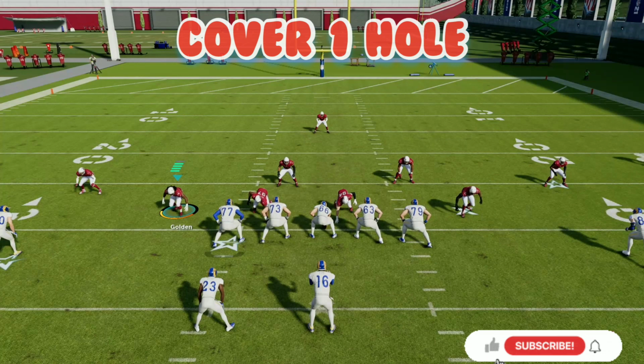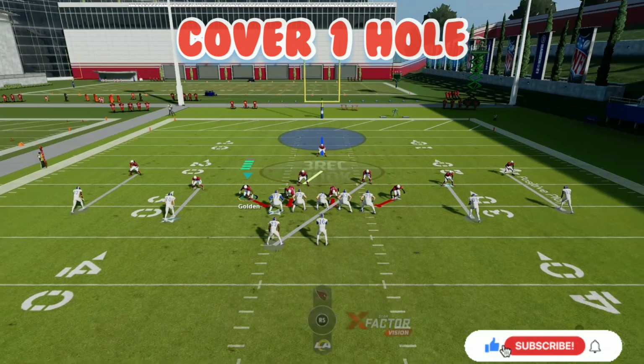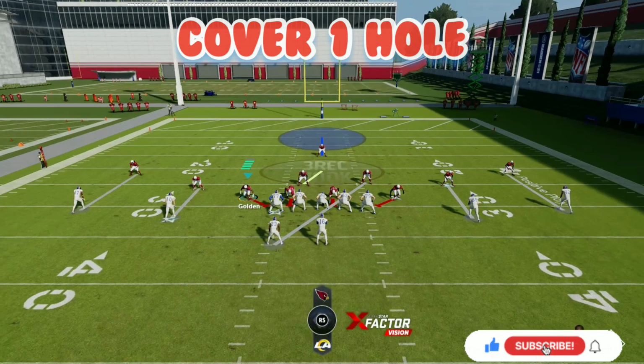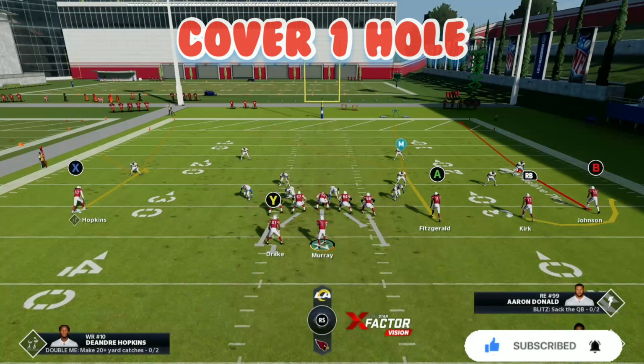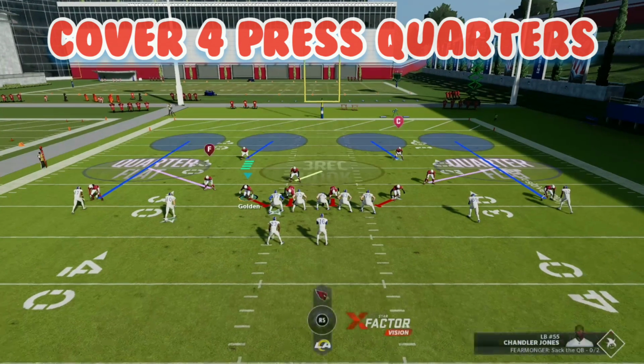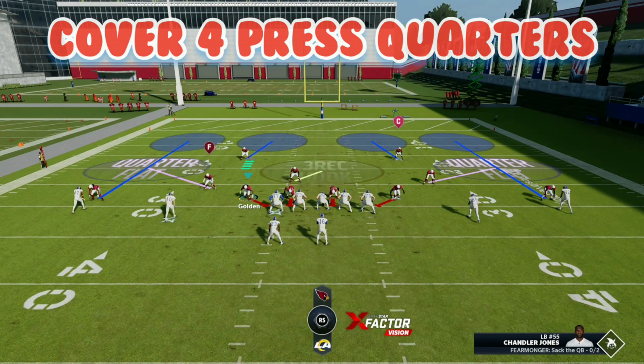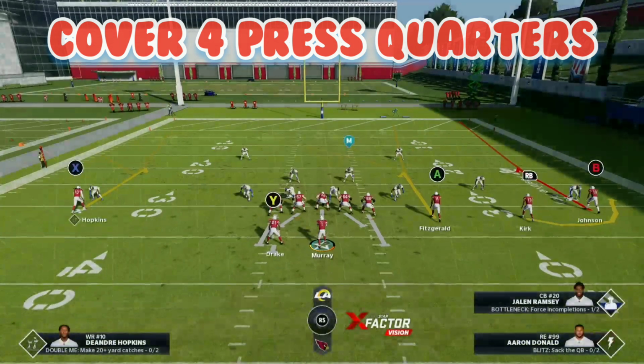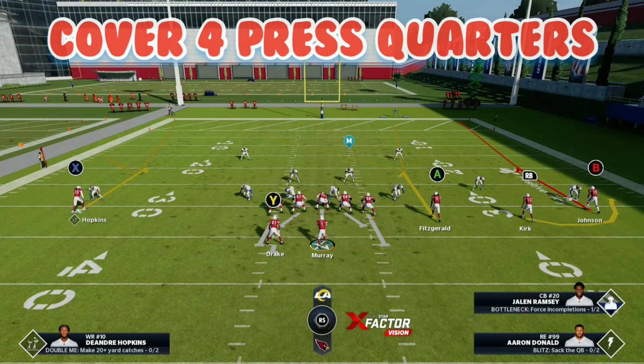Cover 1 hole is going to look similar again to your 3 sky look when we're in 2x2. But you'll notice in trips that number 3 over there is finally covered. And there is no apex to the single wide receiver side. That's how you can tell them apart. Cover 4 press quarters. You're going to have, in this case, press corners and 2 safeties that are even and both apexes over the slots. When you come to trips, you're going to notice that number 3 is uncovered, but instead of having an apex, you have 2 backers.